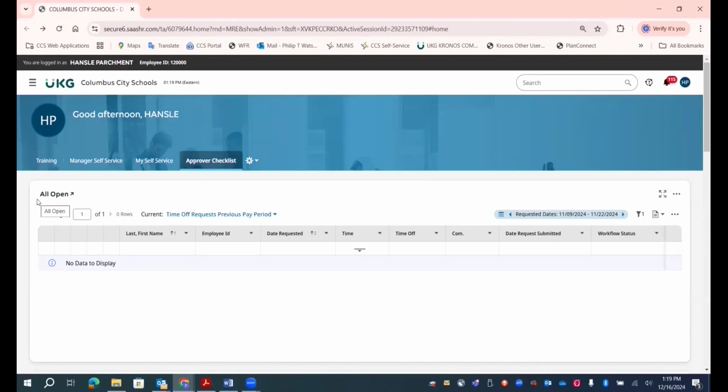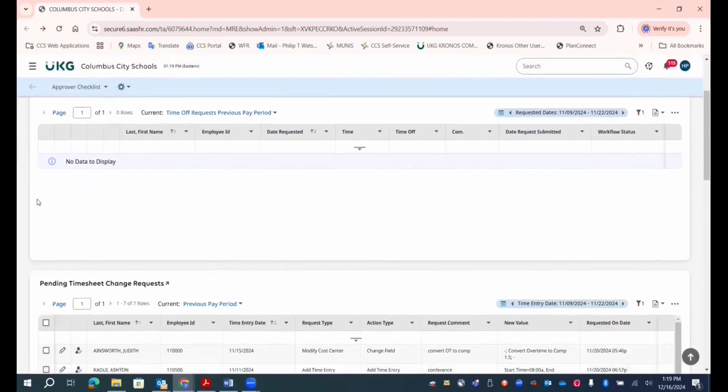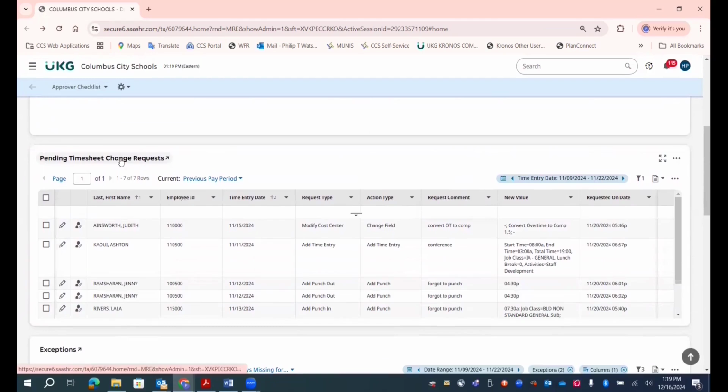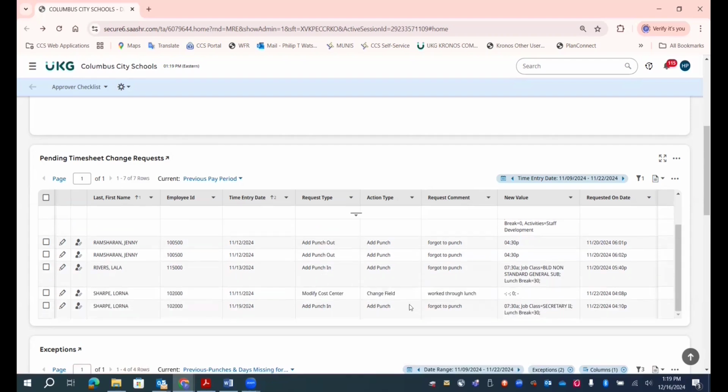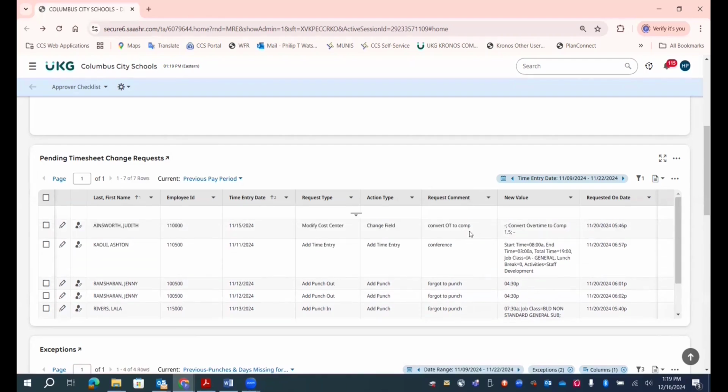Step number 2 is approving or rejecting all timesheet change requests. These requests are listed in the second block from the top, Pending Timesheet Change Requests. This step is important because you can't approve a timesheet if there are any outstanding timesheet change requests for the pay period. Employees may submit timesheet change requests to report missed punches, canceled lunch deductions, and other such requests, such as the conversion of overtime to comp time.